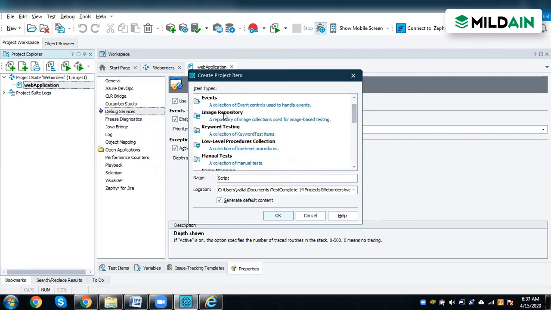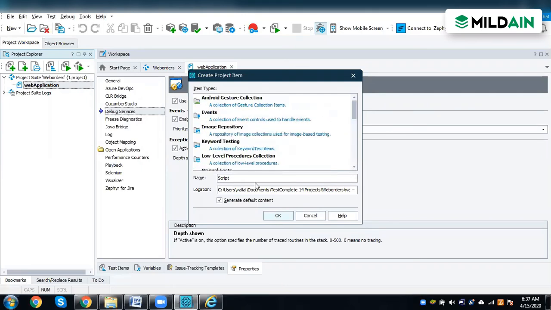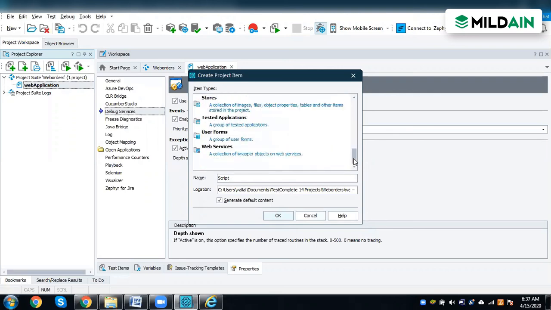Other than this, maybe images we will use. Other than that, the remaining options are additional. If they require them, they'll use them, or most of the time they may not use them in all the projects. So that is how it goes. Any questions on this?